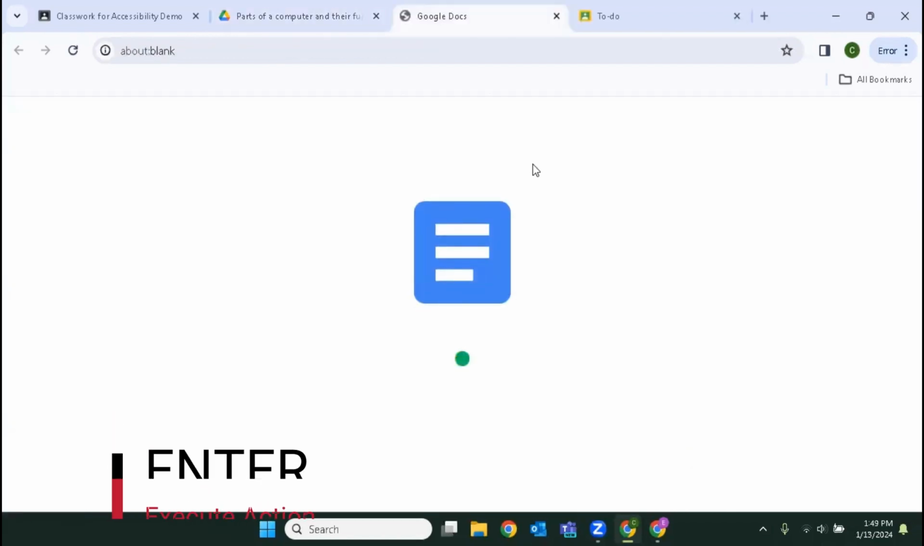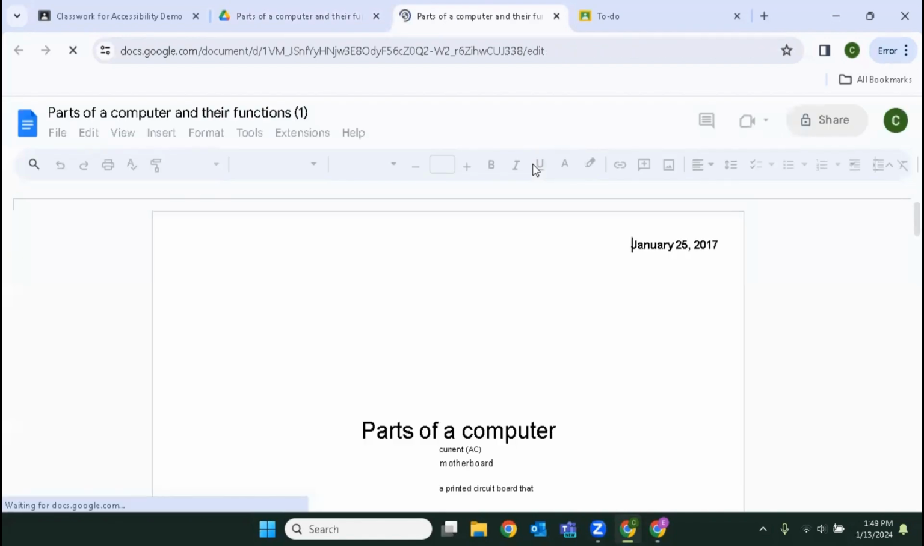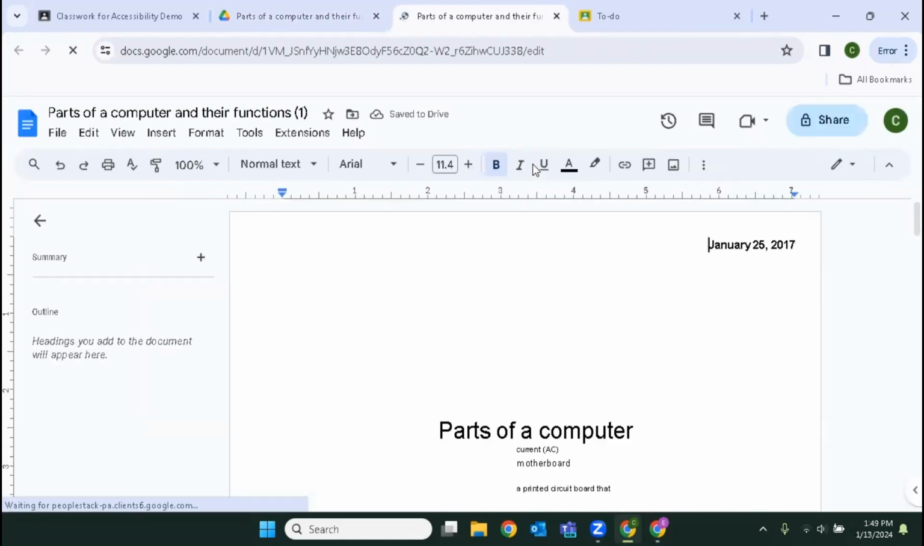Enter. Google Docs. Use virtual PC cursor on. Parts of a computer and their functions left parent 1 right parent dash Google Docs. Document. And now I can explore this PDF and also ask for descriptions of images, if there are any images on this PDF, which there are, on the fly using PictureSmart and Google's automatic image description features.